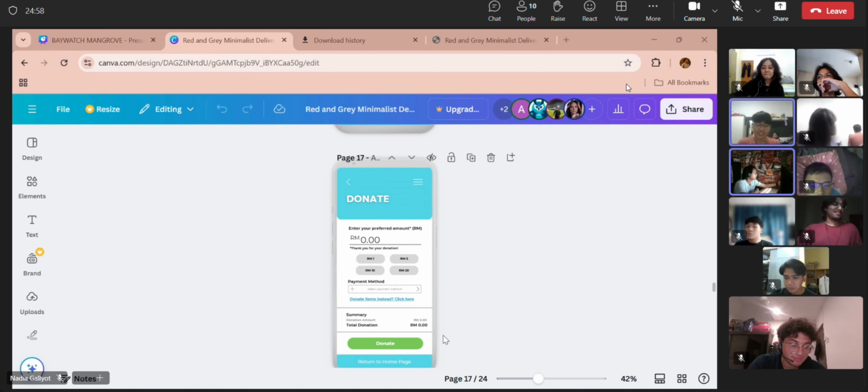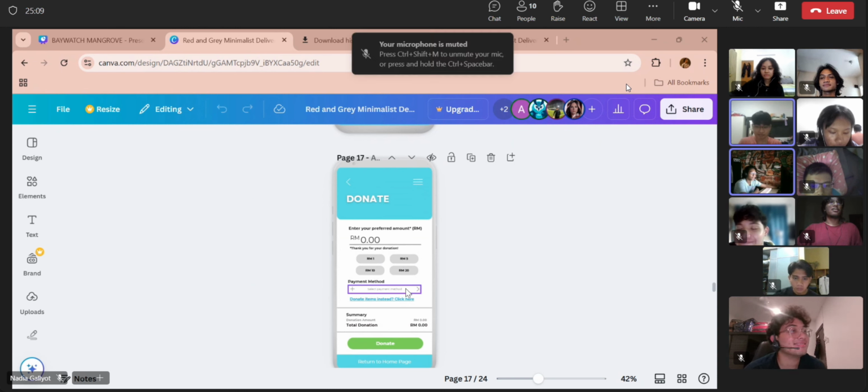Below it, we also have the quick donate. If you don't want to click numbers, you can just click on that and it'll auto-input the amount for you. There you also have your payment method. You can pay with card, PayPal, or bank transfer.